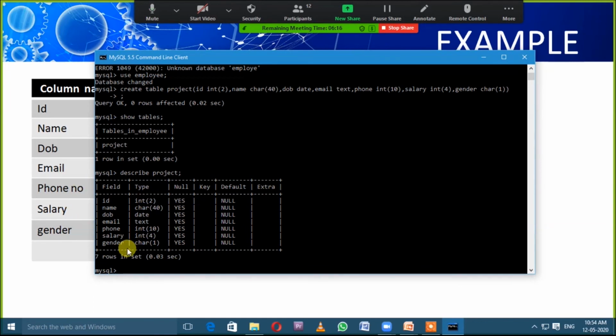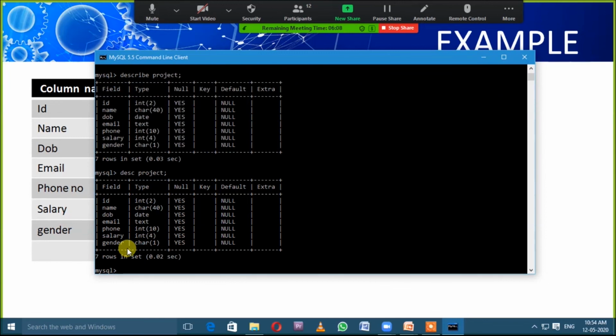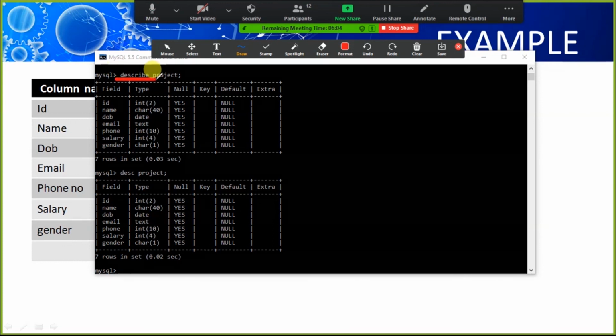Okay, you can use the shortcut also, DESC space project. So it will work with the complete word DESCRIBE as well as the DESC command. Okay, so thank you all.